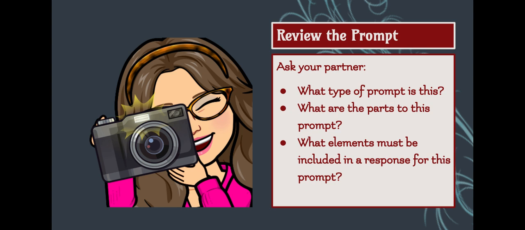So what you're going to do is review the prompt and ask your partner the questions. What type of prompt is this? What are the parts to this prompt? What elements must be included in a response for this prompt? Your work should appropriately address the task. Remember that your response and supporting claims and explanations should be accurate, relevant, evidence-based, and logical. You will have 5 minutes to complete this activity with your partner.